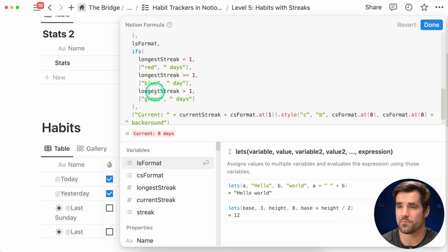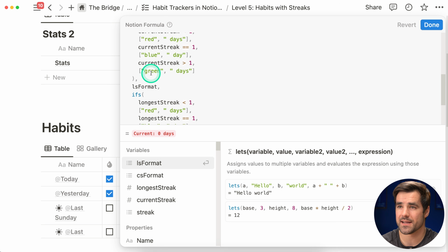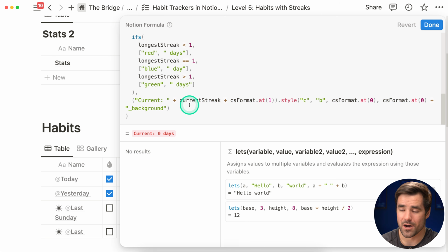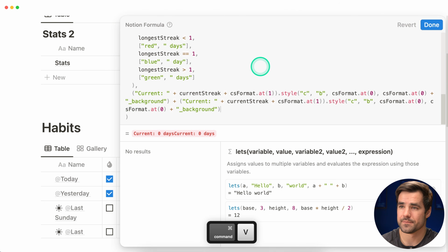So now you can see this basically matches the CS format as well. And all we have to do is just come down here and pretty much copy this exact thing and modify it for our longest streak.